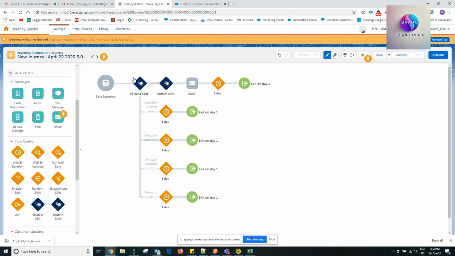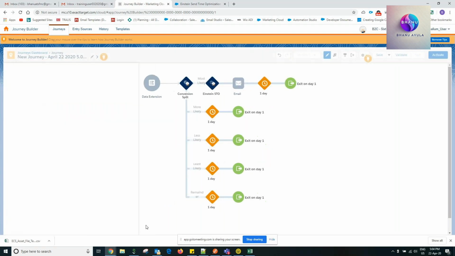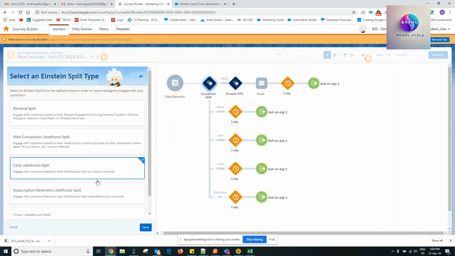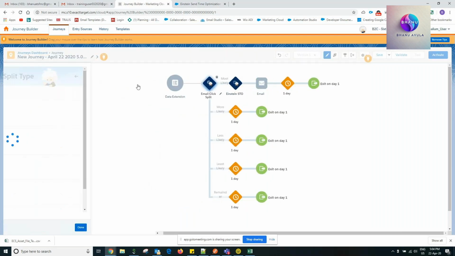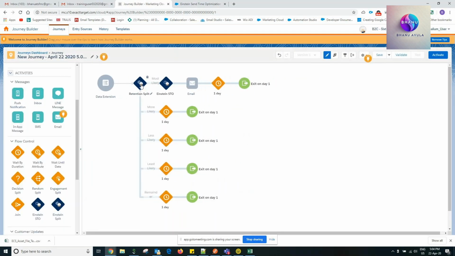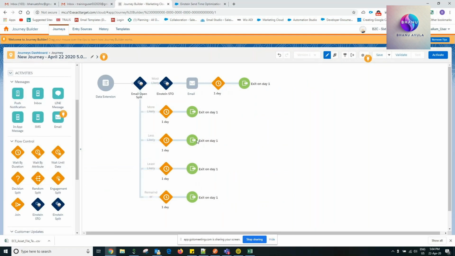And this persona split works like this. If you could see it here, this is web likelihood. This is straightforward: more likely, most likely, less likely, least likely. This is also the same. And this is clicks, so based on who's clicking more. And subscription, so based on the subscription we can give. And also based on the opens, so who's opening better, who's opening badly or well. Based on that we can run the campaign.